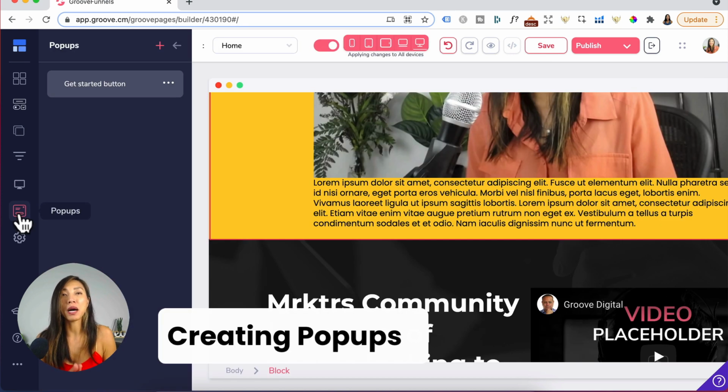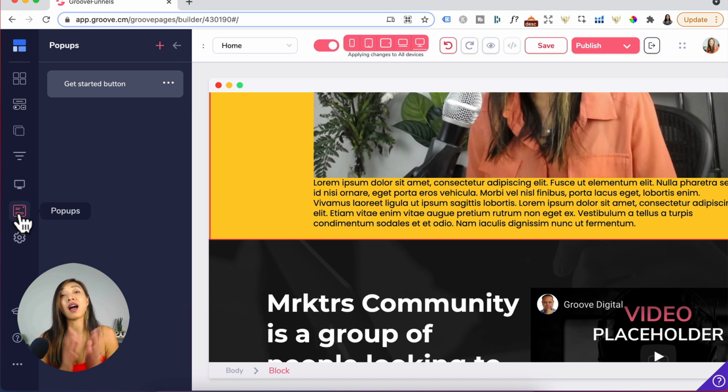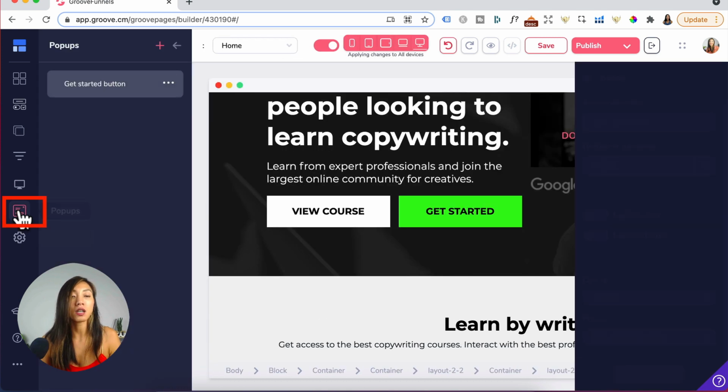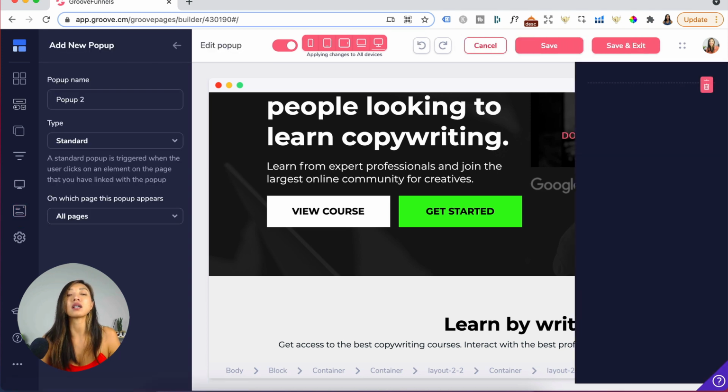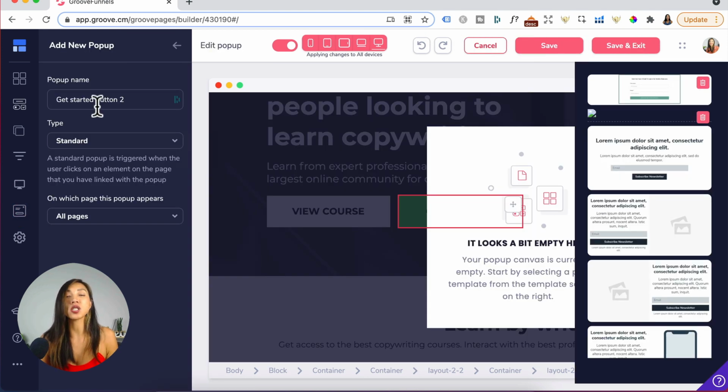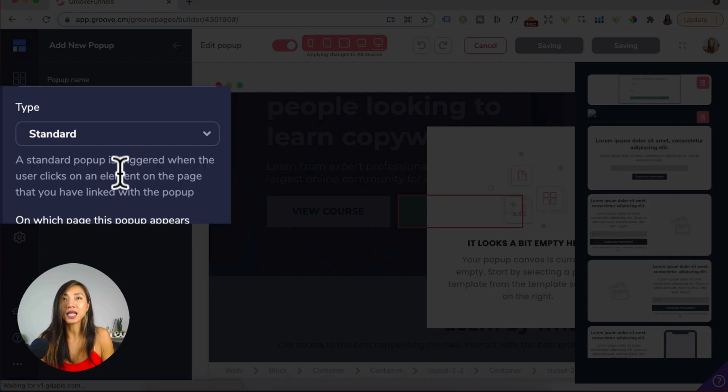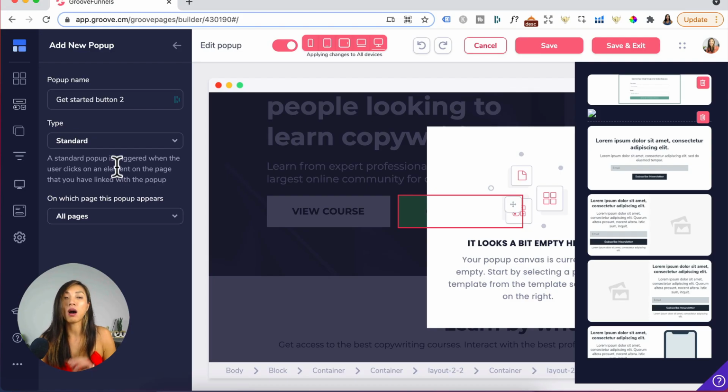Let's talk about pop-ups. Pop-ups are ideal when someone clicks on a button and a pop-up like a light box appears. Click on pop-up, click on this plus icon, give your pop-up a name. I'm just going to call it Get Started Button 2. For type, you want that to be set on standard. So you can see here that it's triggered when a user clicks on an element. In this case, when they click on a button.